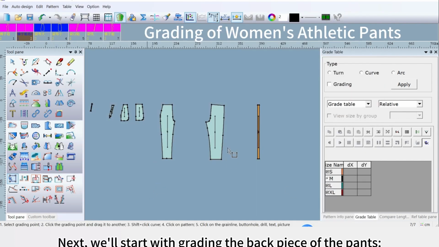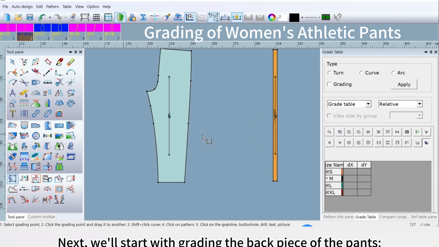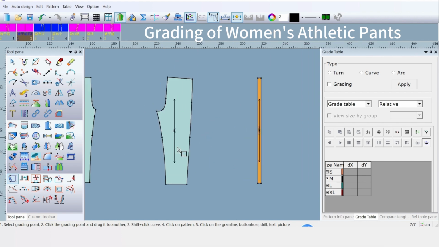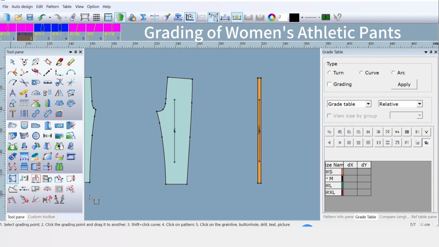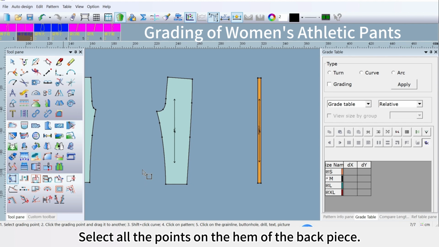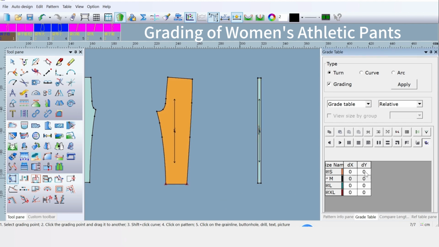Next, we'll start with grading the back piece of the pants. Use the Select. Select all the points on the hem of the back piece. Enter the grading value for our y-axis. Equal y.